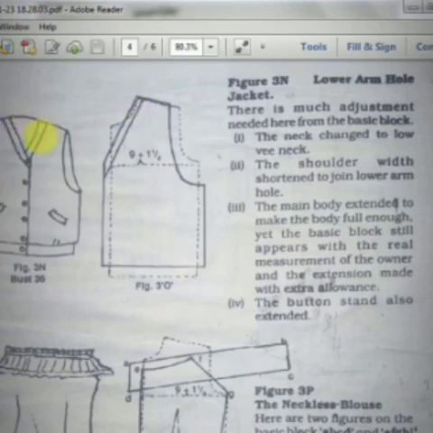But the front part came down, right? Because this is the shoulder part. Then the armhole, this has no sleeve. Then of course the other stuff. So of course it's an extension from the basic block.